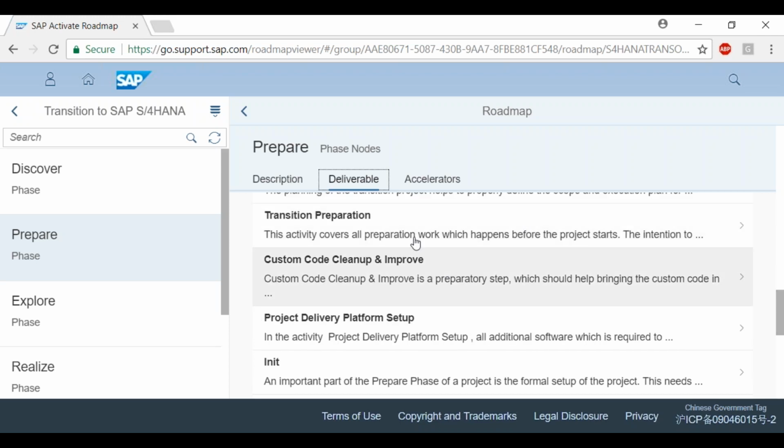What is custom code cleanup and improve? Why are you doing it in the prepare phase? Prepare phase is when you are still deciding on how exactly you are going to go to SAP S4. So this is the right place where you can take a decision that, okay, out of my 100 custom codes, 50 are not relevant to me at all. So why should I complicate the project? Let's clean up the custom code and decide that I'm not worried about these 50 custom codes. So that is called custom code cleanup and improve.